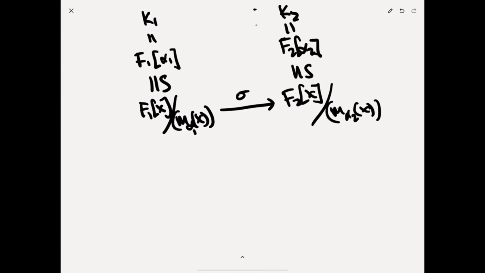Let me try to do a better dotted arrow. Dot, dot, dot, dot, dot. This gives us an isomorphism between these two fields, and it's induced by the isomorphism between these quotient polynomial rings, which is induced by the polynomial rings. Okay, so this is what we get. Okay, and now this allows us to do induction, right?